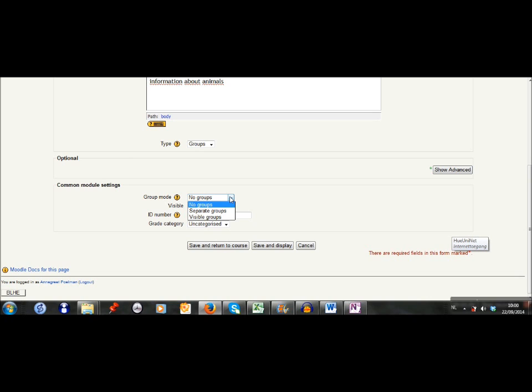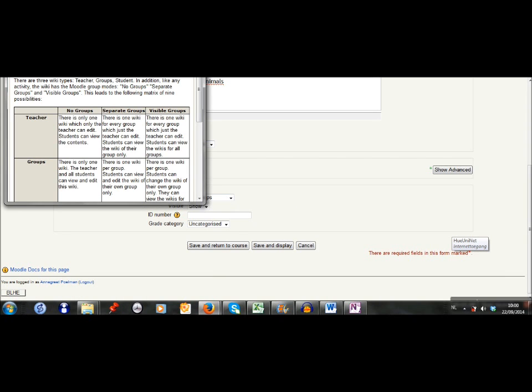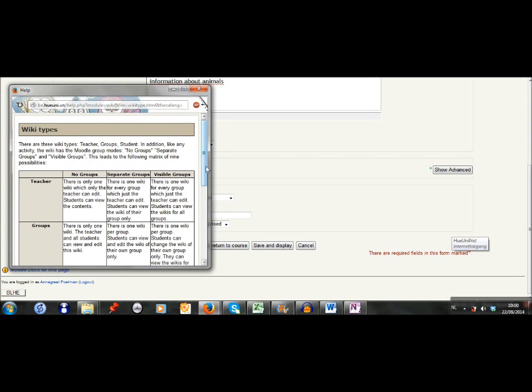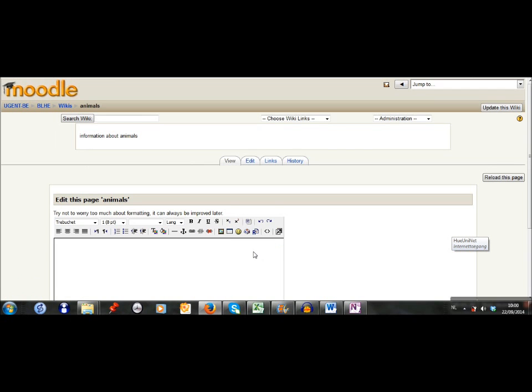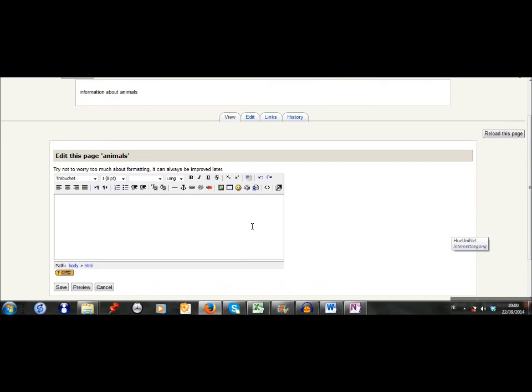And here I choose whether it are separate groups or visible groups. When you click on the question mark, you can get more information about the different types of wikis. So check it out there and choose which one is most interesting for you. If you want the students to collaborate in smaller groups, you can divide them in groups. If not, you can do it for the whole class group. Okay, we click on Save and Display. And now I can edit the page of the animals.